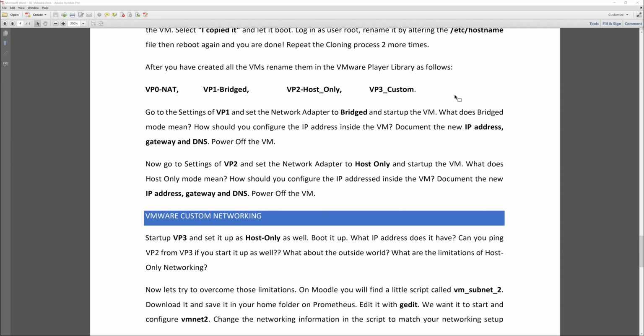Okay. Then you can set up virtual machine number 2 as host only. So all you need to do is go to the network adapter, change it to host only, and see what happens to the IP address of virtual machine number 2 once you start it up, because this will be automatically allocated by VMware's own DHCP server. All right.